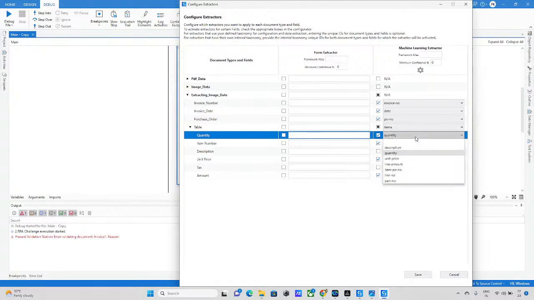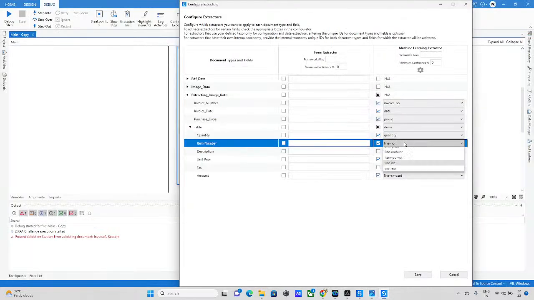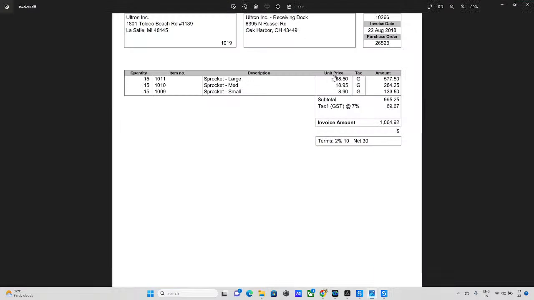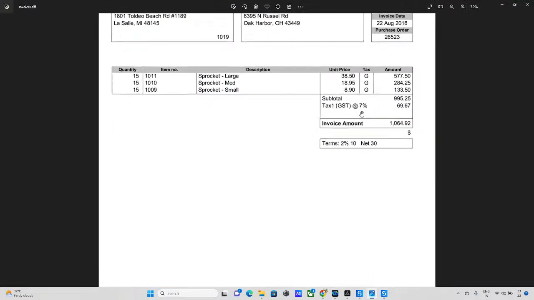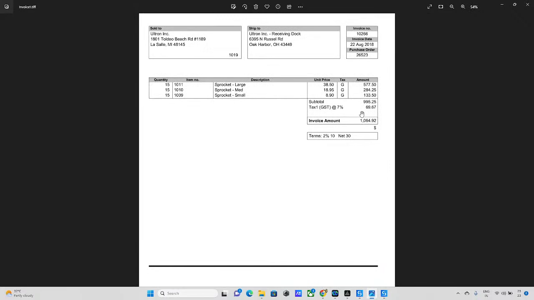Quantity, they have given the quantity as perfect. Description. Okay. Unit price, line amount, unit price. What is the line amount here? Okay, line amount means maybe invoice amount, I think so, but not sure.